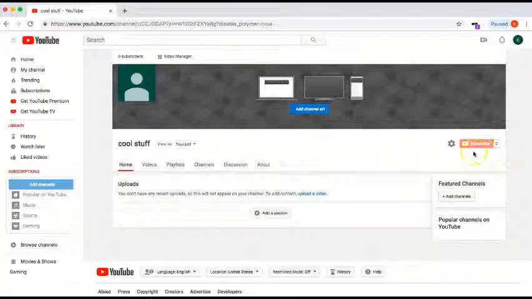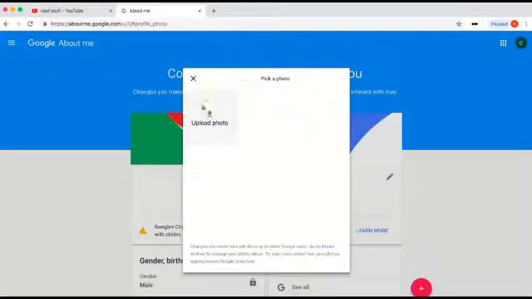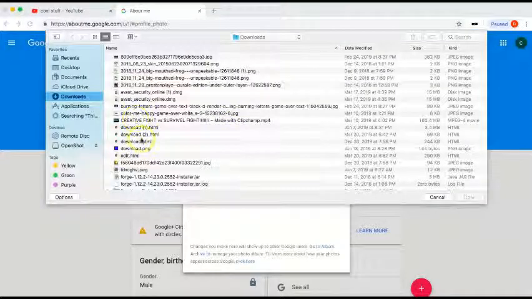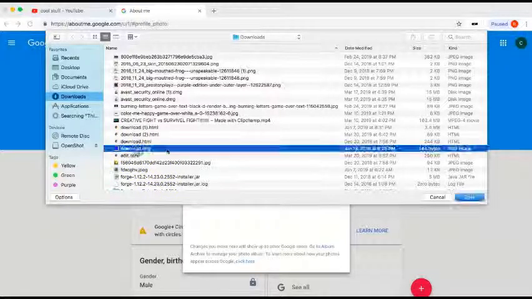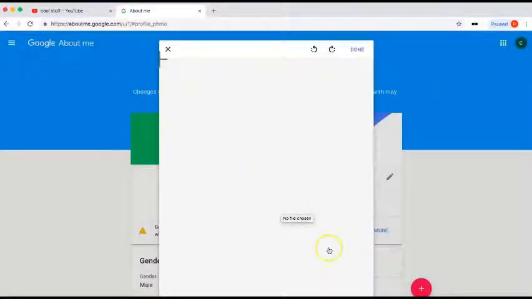So you can go to customize channel. You'll have 0 subscribers, and you could edit your picture and upload. It's going to show you upload photo from computer, and you can upload any photo from your computer. So if we have this, it's just going to be a clear blue photo.